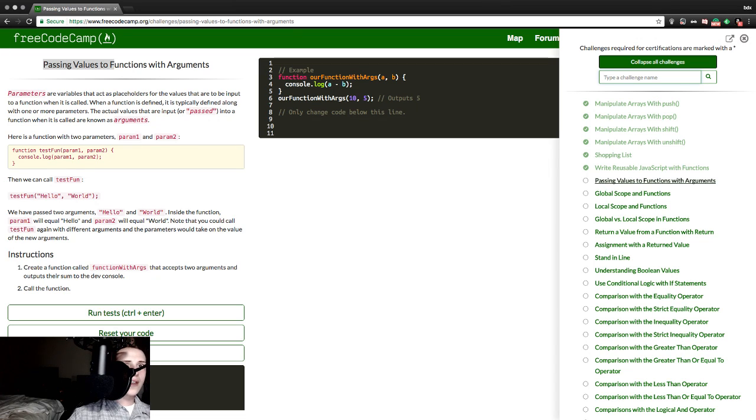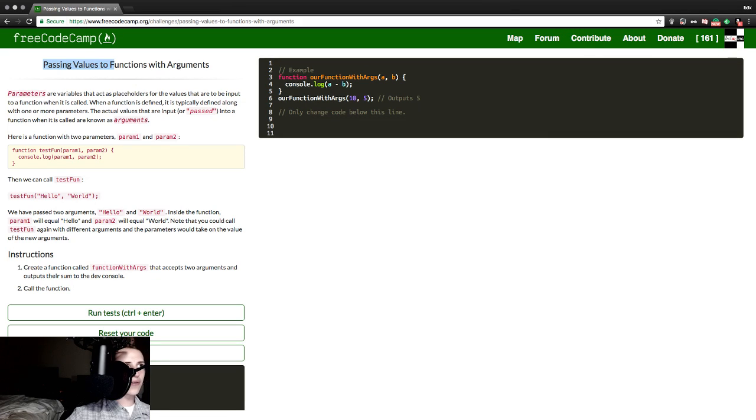Onwards. Let's close this. Passing values to functions with arguments. Parameters are variables that act as placeholders for the values that are to be input to a function when it's called. When a function is defined, it is typically defined along with one or more parameters. The actual values that are passed into a function when it's called are known as arguments.